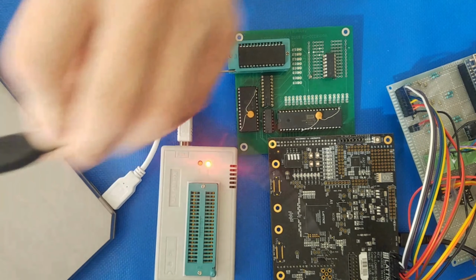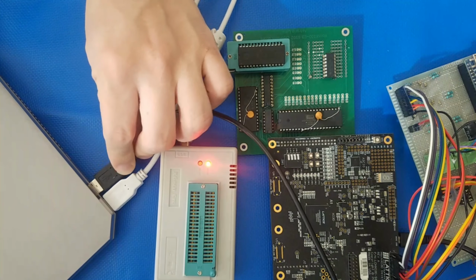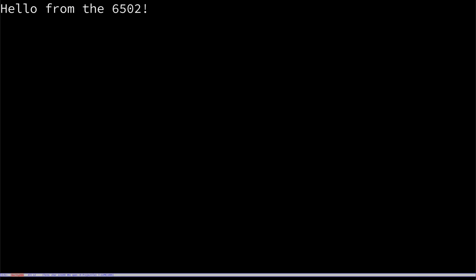Now let's test it out. So there we have it. Hello world from the 6502. And if we type in anything, there we go.